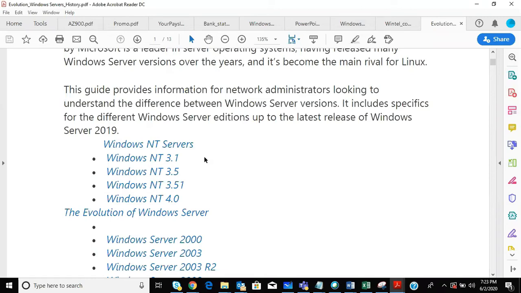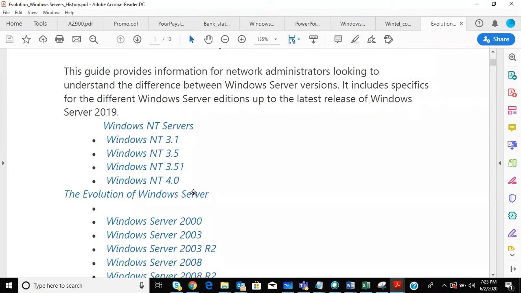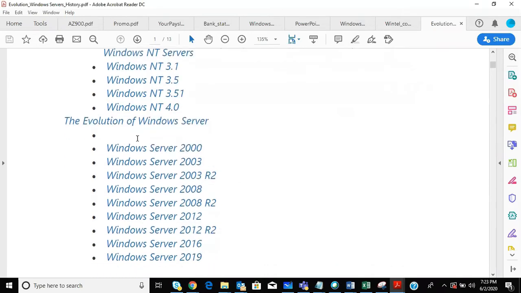Okay. So the NT server, we started with version 3.1, up to 4.0. Until before 2000, it was the series for Windows servers, NT, New Technology actually. The naming convention was New Technology. After that, Windows Server 2000 came, right? And after Windows 2000, there's 2003, and R2 came later after that.